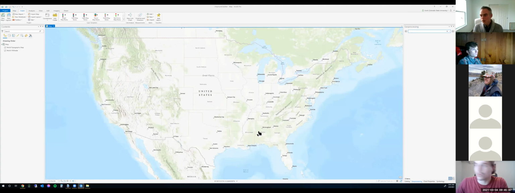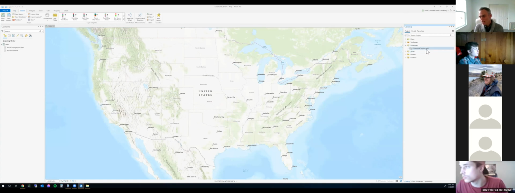All right, so here we are with our new map. And then over on the right side in our catalog pane, if we open up databases, we can see there's my Chipmunk City Park geodatabase. And now I want to be able to bring the data in, right? So how do I get to where I saved my shapefile? What's the next step here?